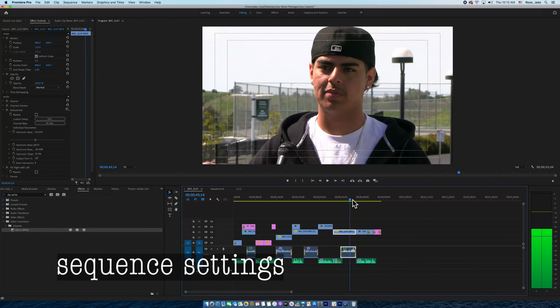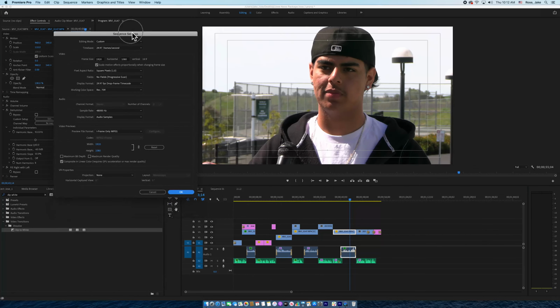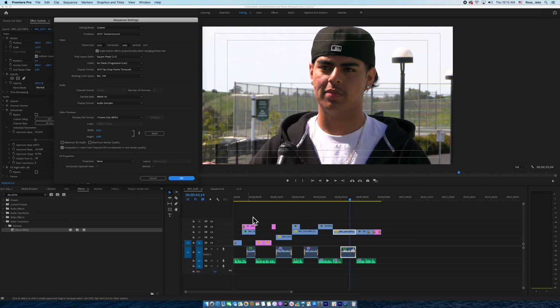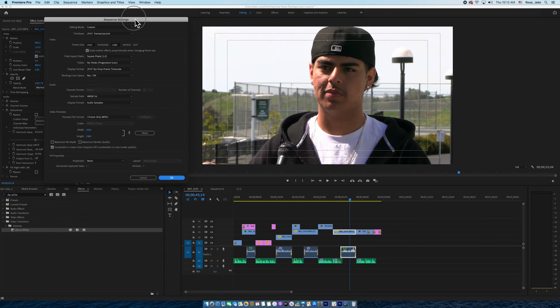So lastly, we have sequence settings. So I'm in a project here. I'm going to go to sequence settings. Now, these are the settings that affect my sequence. This particular sequence. I have other sequences, but my sequence settings affect the sequence I have selected. Now, sequence, timeline, same thing. Timeline, sequence, sequence, timeline. Okay?